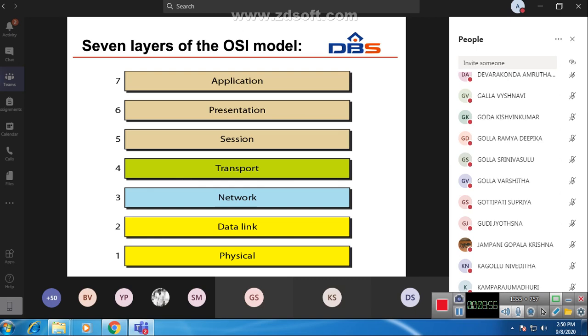So the next layer of the OSI model is the data link layer. The functions of the data link layer are mainly that it frames the data, and next is physical addressing. Physical addressing is that the data link layer adds the physical address of the sender and receiver in the header of each frame. The next function of the data link layer is that it controls the error and controls the data flow from sender to receiver.